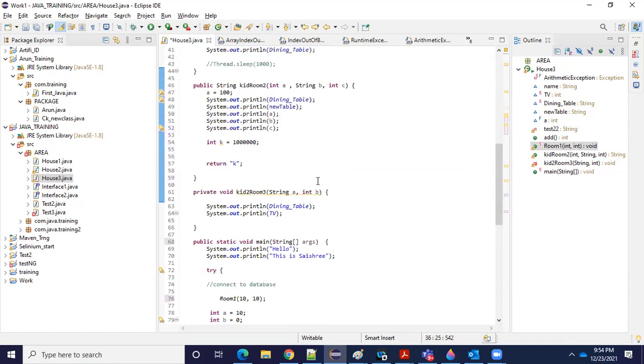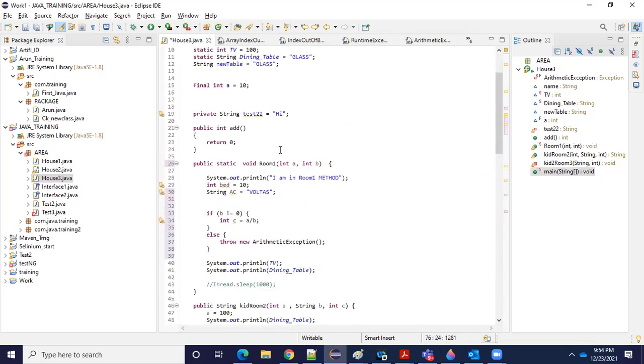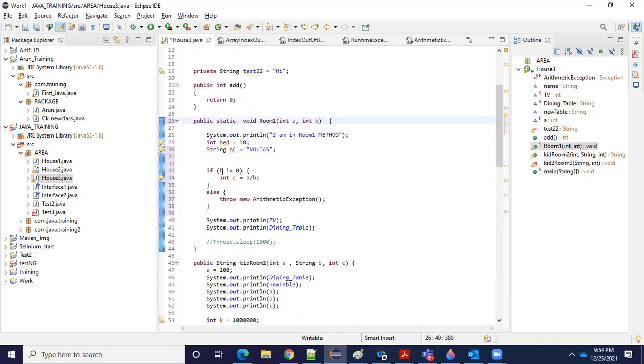So if this guy sends 0, it will come here. A is 10 and B is 0, then B is not equal to 0 is false. So automatically it will throw the arithmetic exception. You are wantedly throwing.